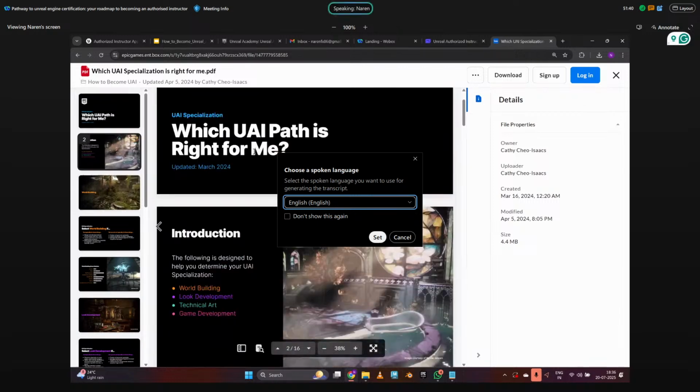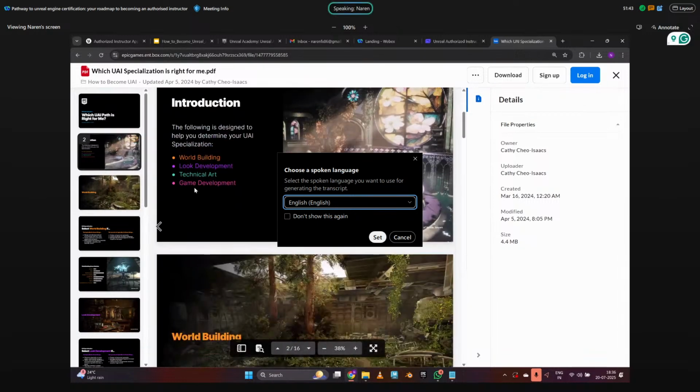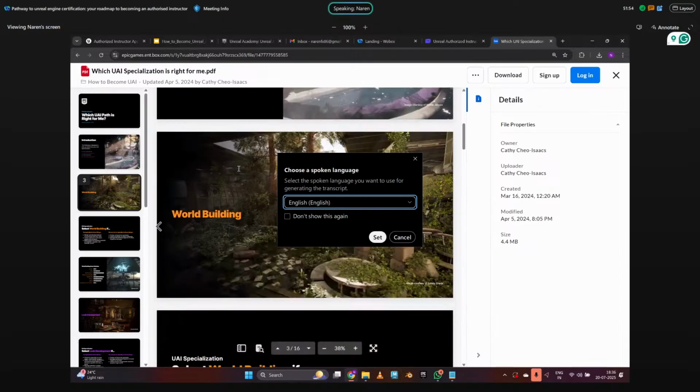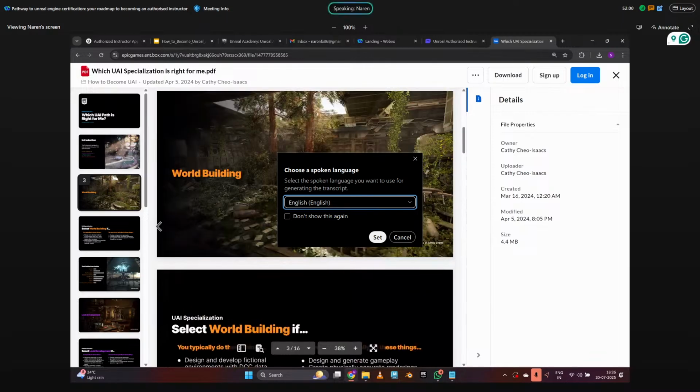Path you have to choose. We have 4 different paths, like we have seen in the first PDF or inside this Unreal Academy. We have world building, look development, technical art, and game development. World building is nothing but just downloading the assets from Quixel Bridge and other software, loading it, and placing it in an artistic way. This is more about world building.